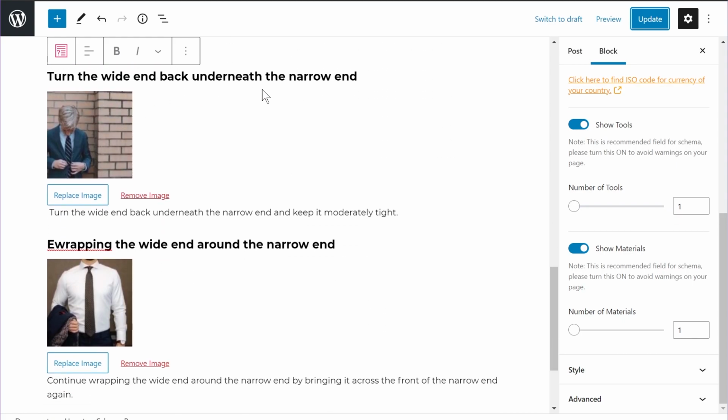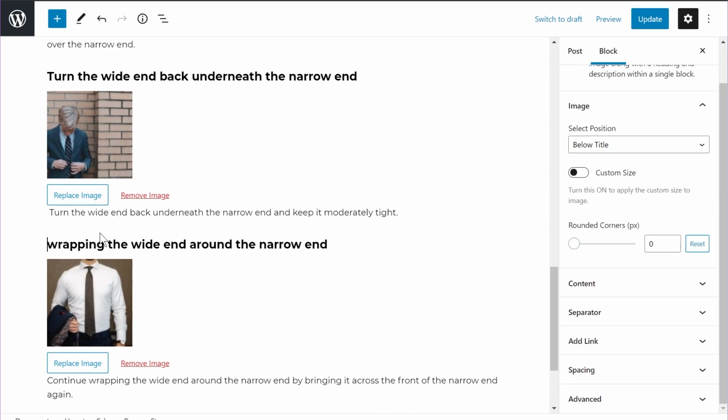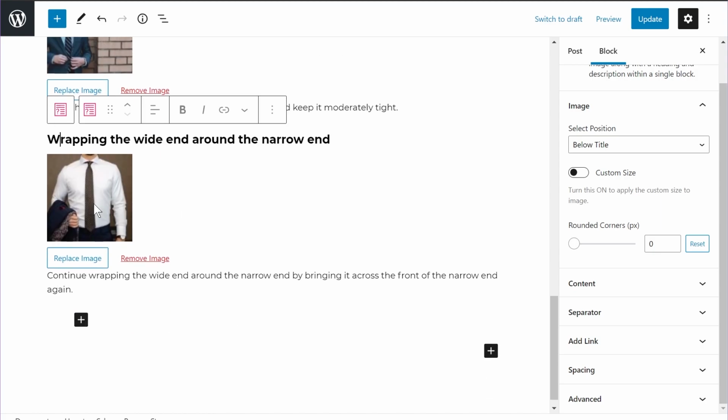And coming to the second step, and I also added a third step. Oops, a typo here. Let's fix that. And similarly, there's an image with the third step and also a little bit of description.